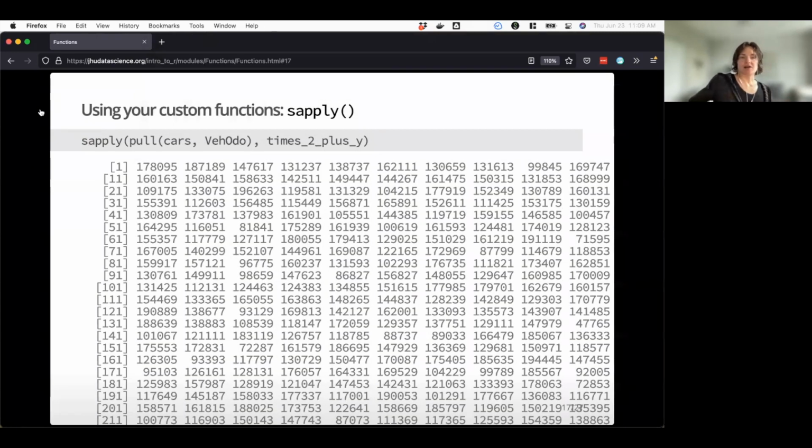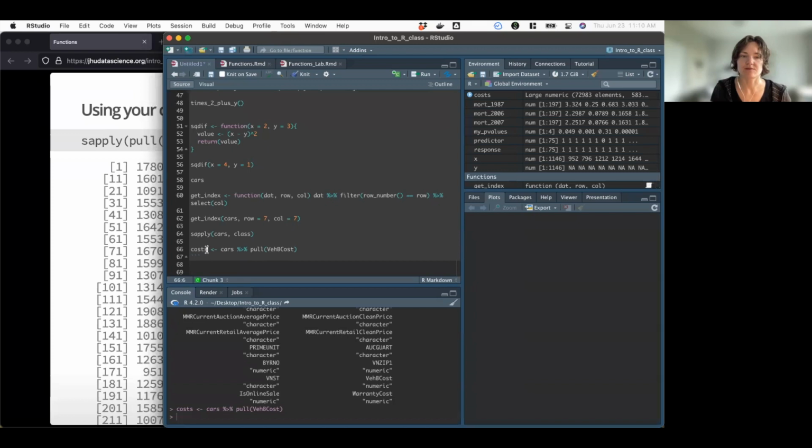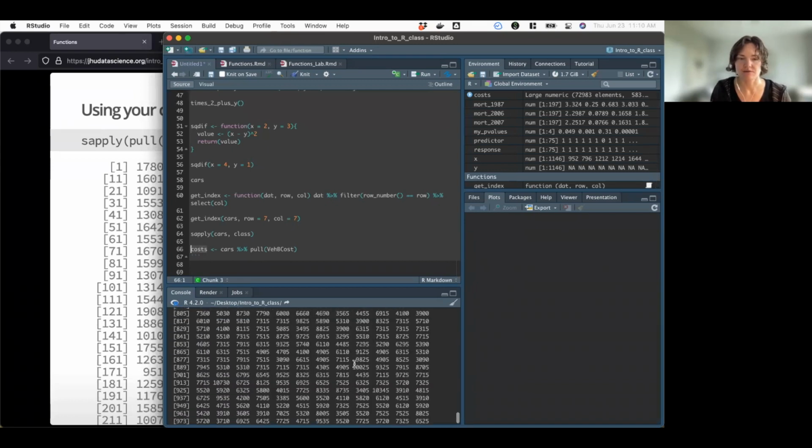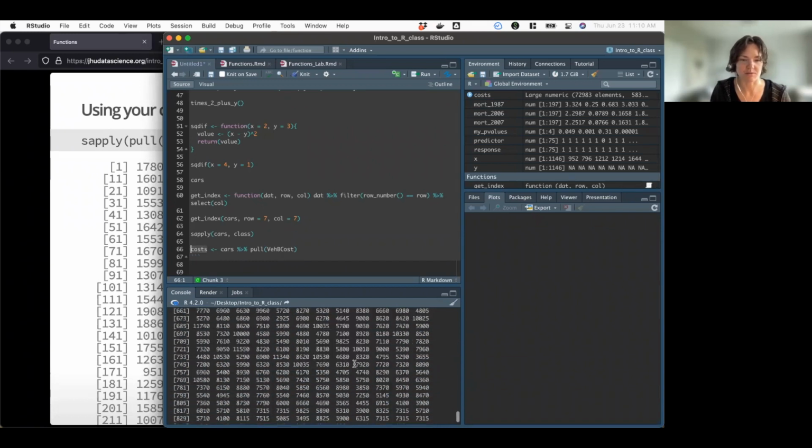Okay, and so maybe another example is we want to pull out a specific column from data, and we want to perform some action on it. So maybe we want to pull out, let's see, so costs could be cars, and we'll pipe that into pull, and I think it was vehicle B, yep, vehicle B cost. So what does that look like? We've got this object costs now. I think this is in dollars, I would guess. Man, inflation really is a bummer.